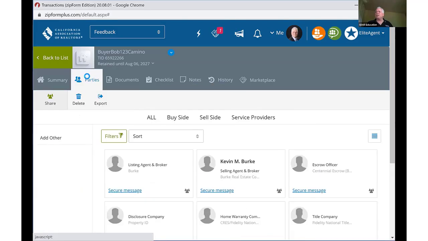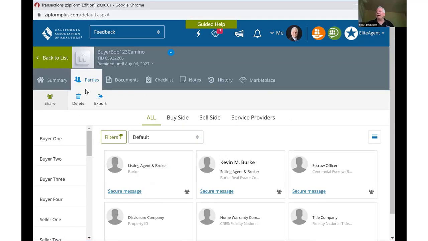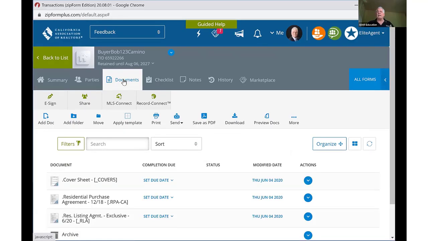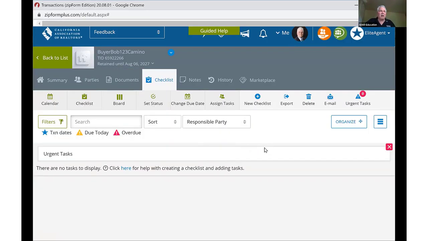Parties to the transaction. I kind of like that, but I'm going to tell you the easy shortcut. So here's the parties that we have. The easy shortcut to that is to go to documents. And I like documents because under documents, I'm going to go to my cover sheet. And whatever I put in the cover sheet populates the rest of the transaction. Checklist, it's a good product. It's pretty basic. They're working on it.